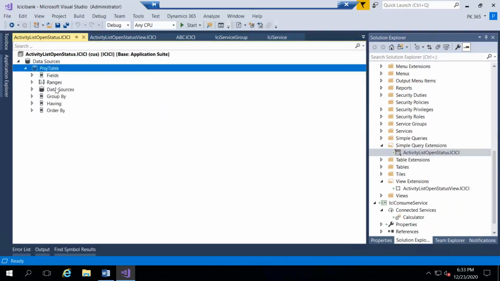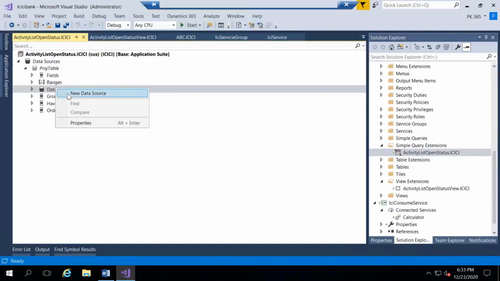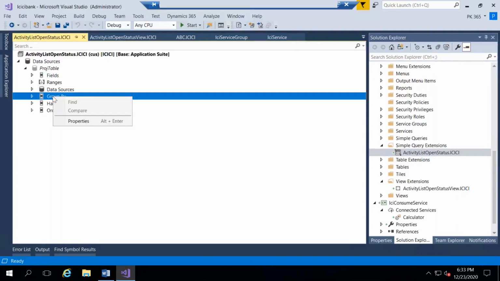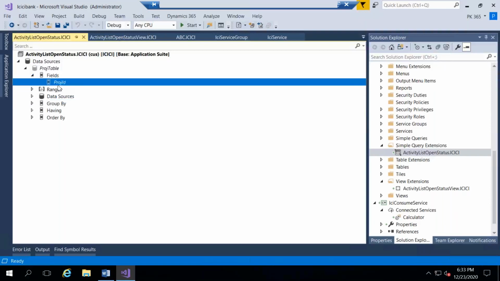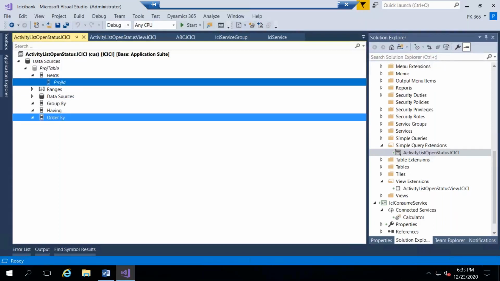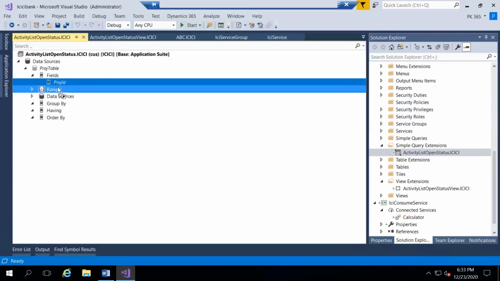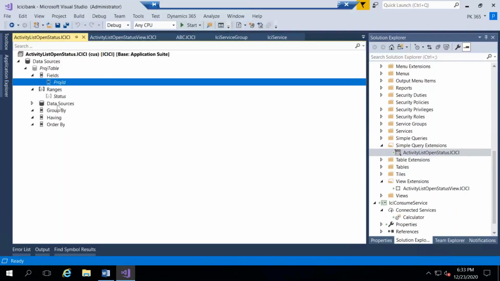Now let's say I want to add the child data source. You can add a child data source. Group by, not possible. Yeah. Okay, you might think, oh, he's saying wrong. Let me drag and drop into the group by. Can you see this? Order by, it will allow. Having and group by will not allow. Ranges, it will allow.